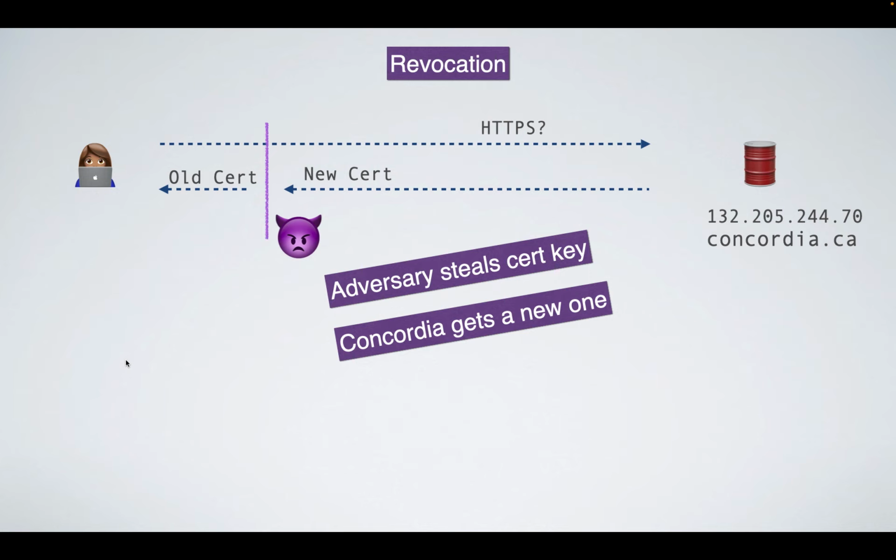Now this is why certificates have expiration dates. This attack has a shelf life, because that certificate will eventually expire. But the shelf life of this attack is still like 1 year or 2 years or something like that. That's a pretty long time to sit around waiting for something to expire. You don't want an attack that's going to last 2 years. So what we need is a way to explicitly cancel the certificate.